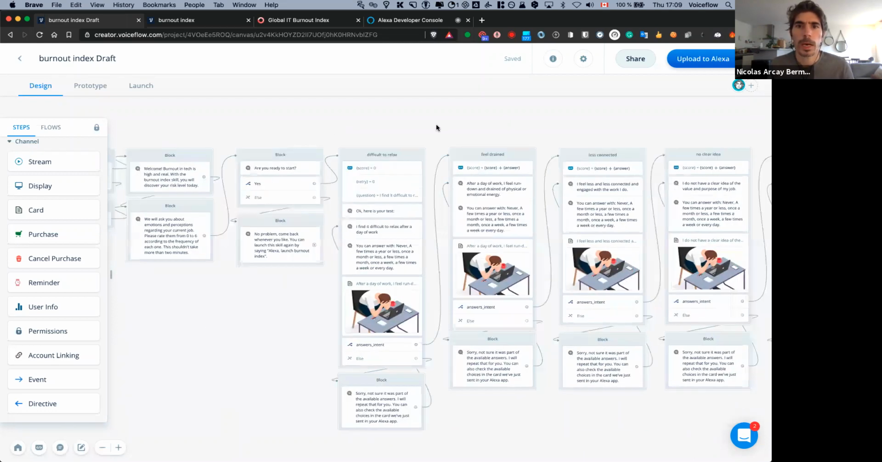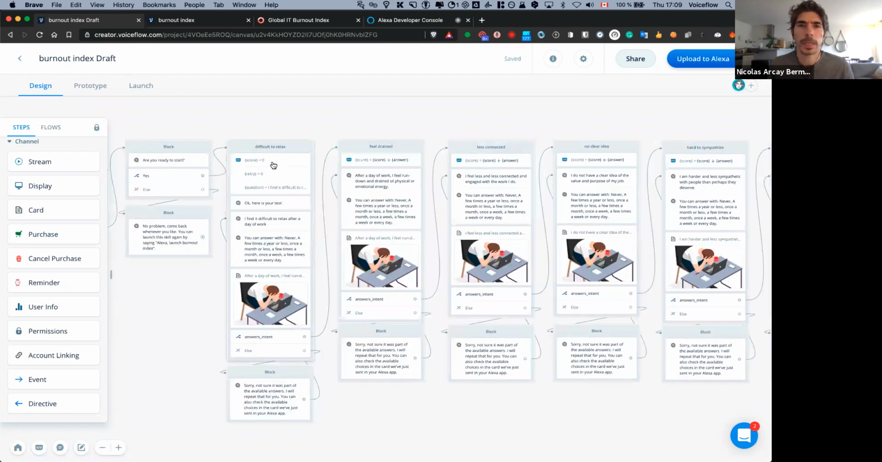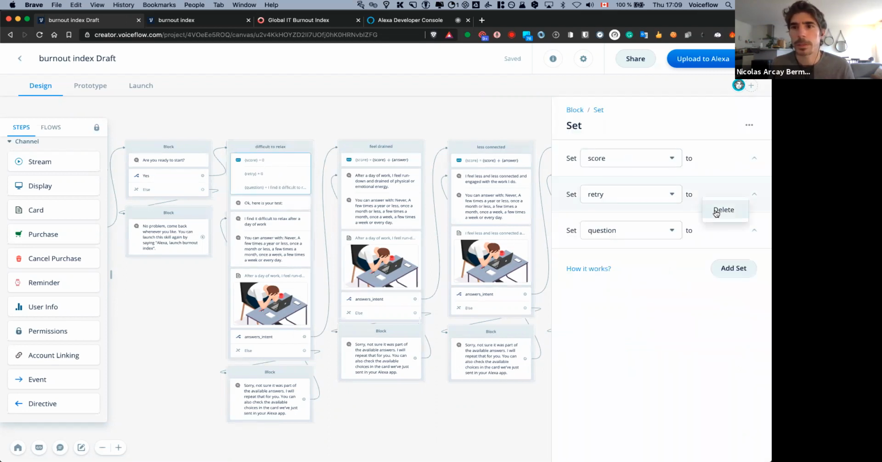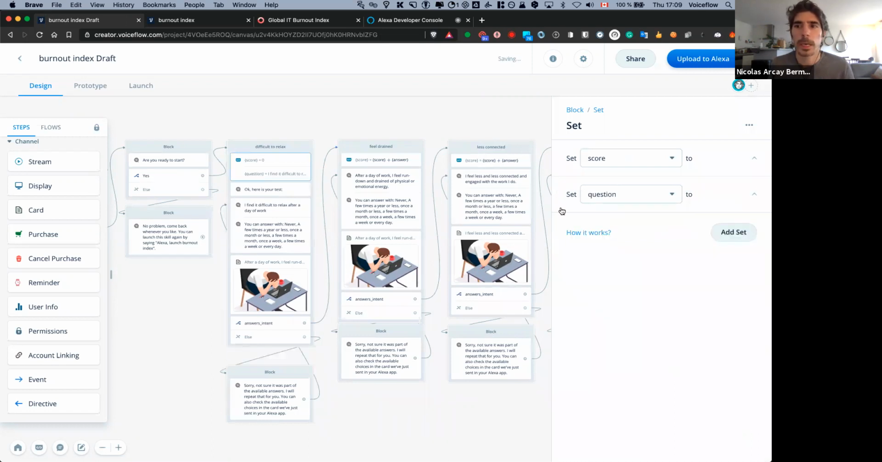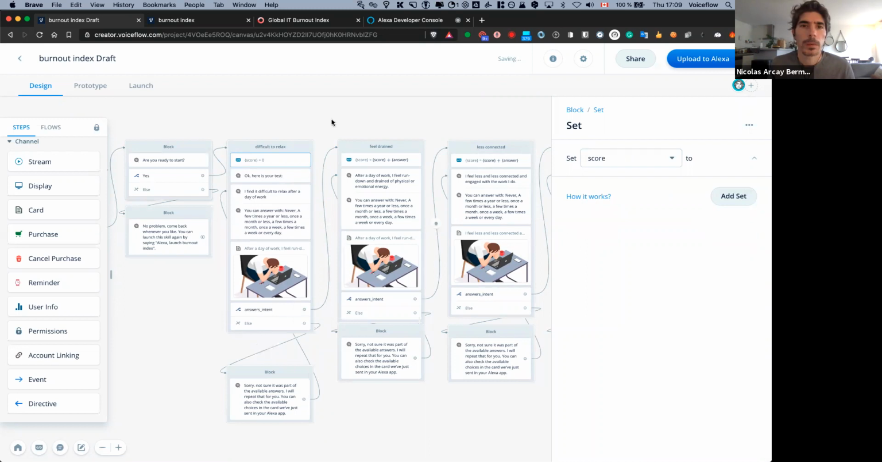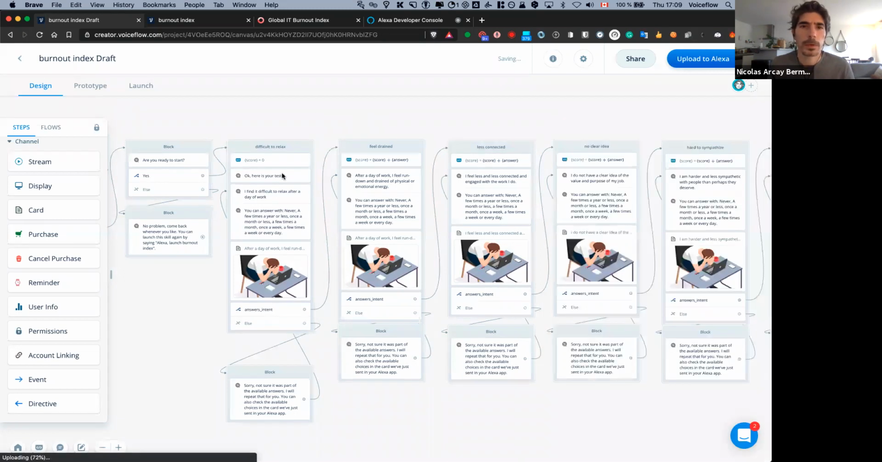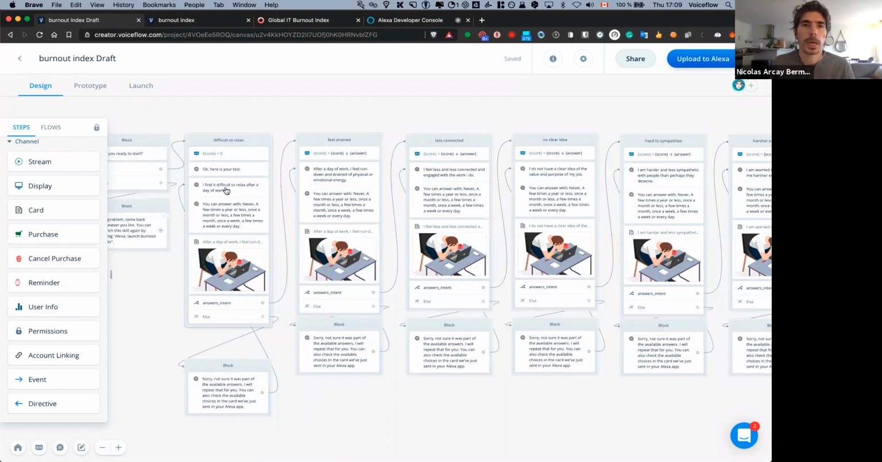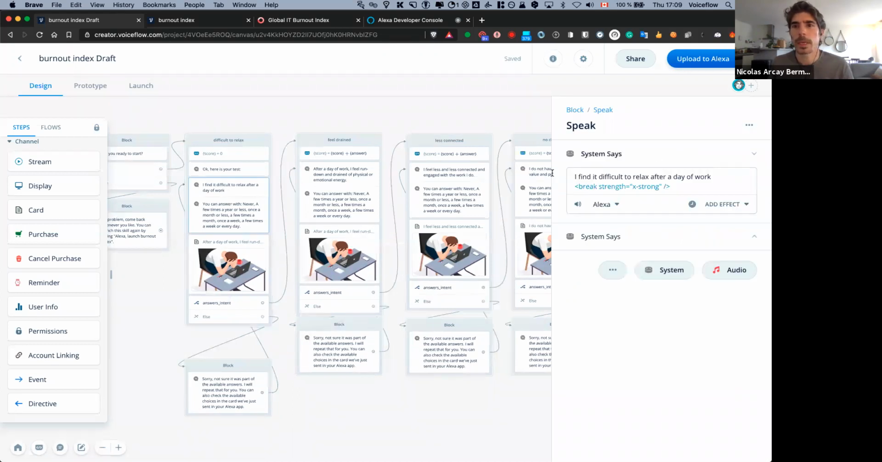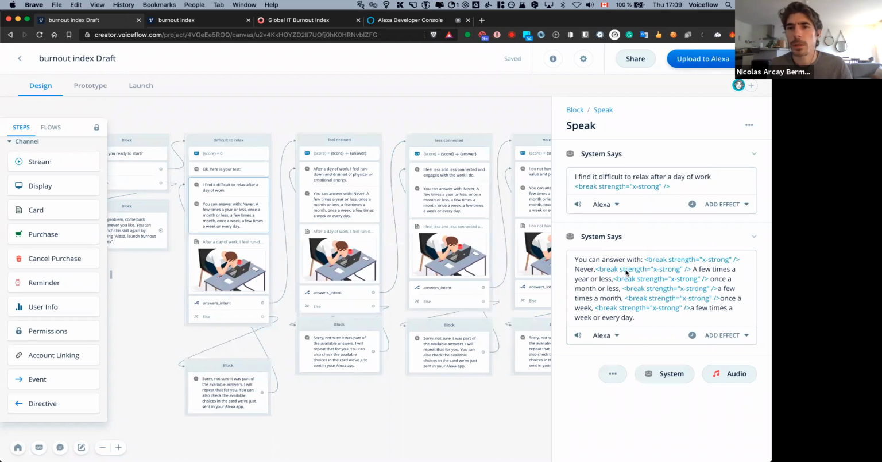Then what we have is we are basically setting the score to 0. So that's the initial setting block. Score to 0, retry. Well, basically, sorry, we're not going to use that. That will be on the other one. So we have a score, we set that to 0. That's the default. And then we go through the first question: I find it difficult to relax after a day of work. And then we have another speak block giving all the available answers.